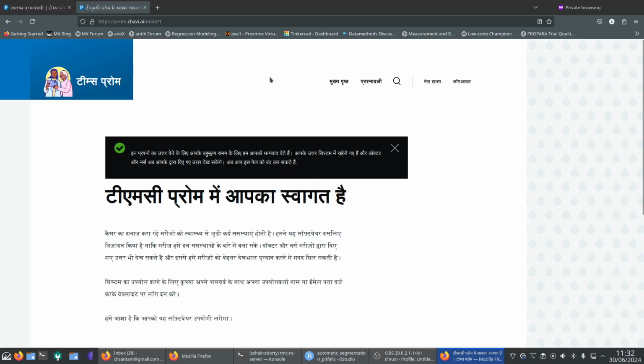Once this is done, it gives them information that the answers that have been selected have been saved properly, and the patient can log out of the system. So this shows the overview of the patient part.